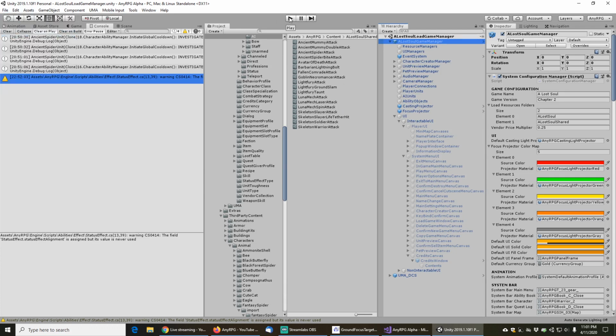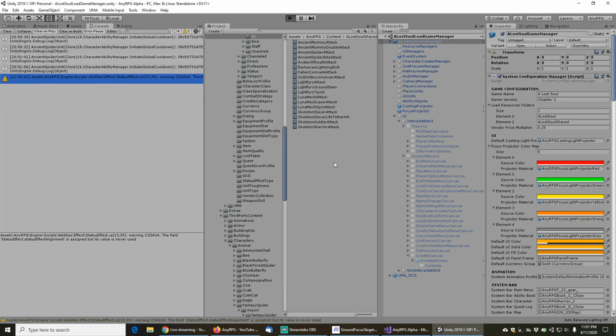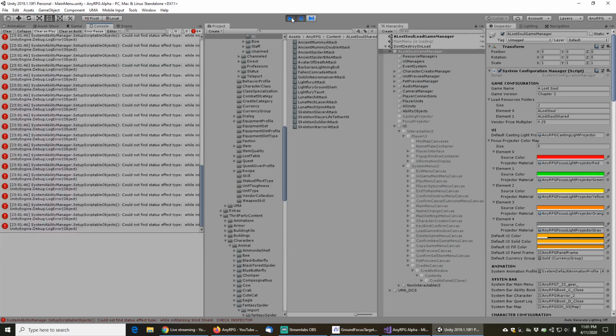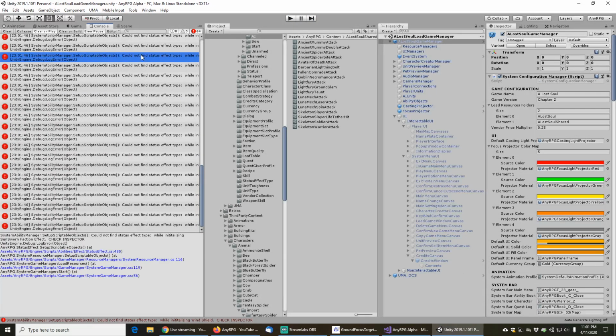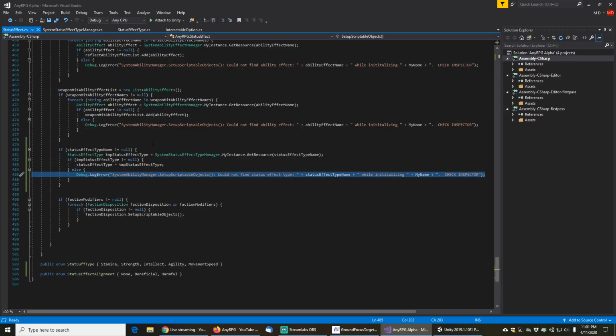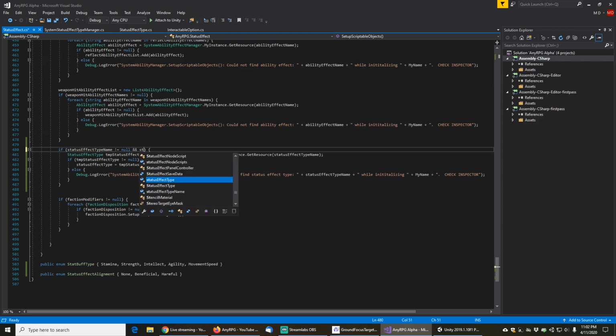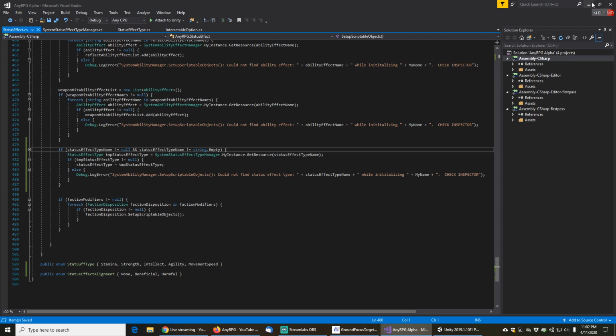Let's save the game and just try launching it here. And here, we actually want to make sure that it's not only not null, that it doesn't equal string.empty as well. Okay, that's a little better.